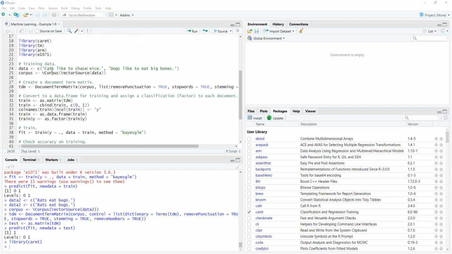So once you have these packages installed and activated, this is what needs to be done. First of all, you load your data into a corpus. Your data is very simple.